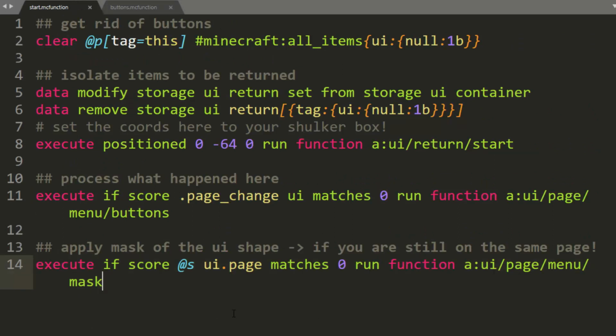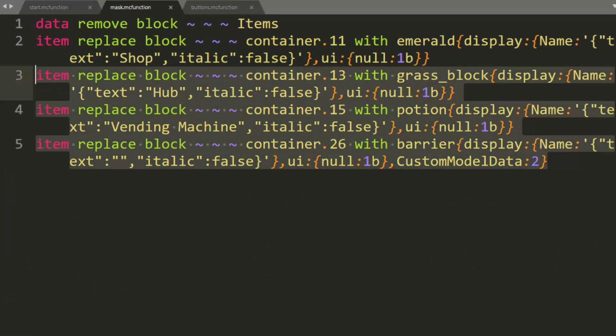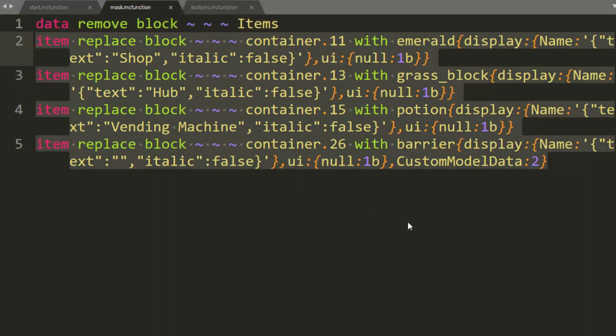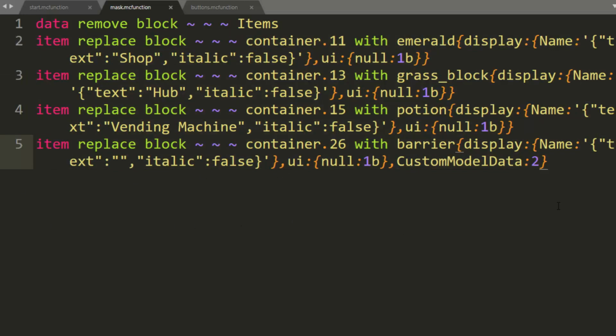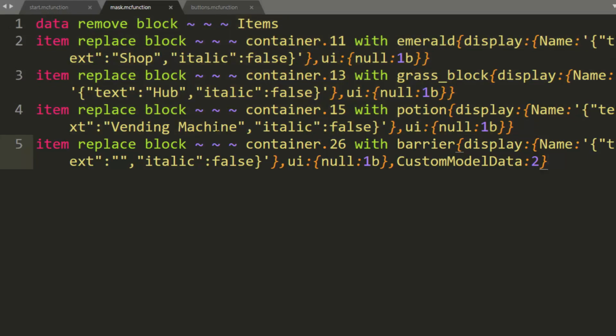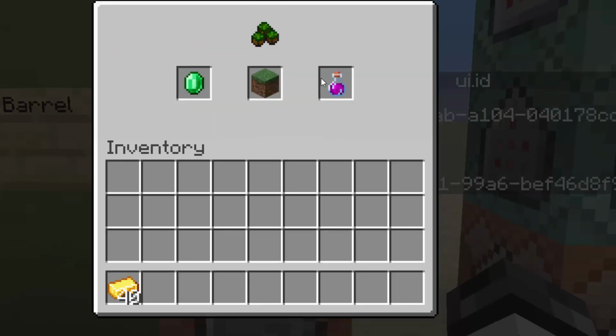And then finally, if the page is still the same, so it has not changed, if you're still on page 0, then run the mask function. And this is kind of the last thing you run inside of a new page is the mask function. And it's basically removing all of the items from the UI and putting all of the applicable items where they're supposed to go by default. So here is slot 26 where you put the display, and here are the 3 buttons that you place, just like that. So it's kind of like your default buttons, and you'll include the null 1B. So that's how you do inputs like custom button pages like this, right?